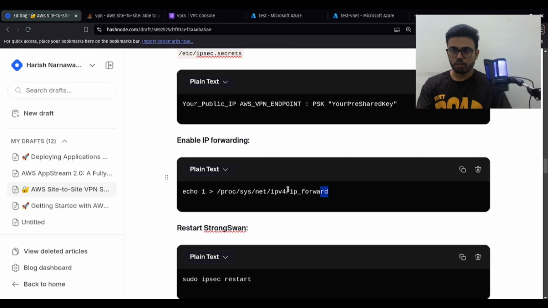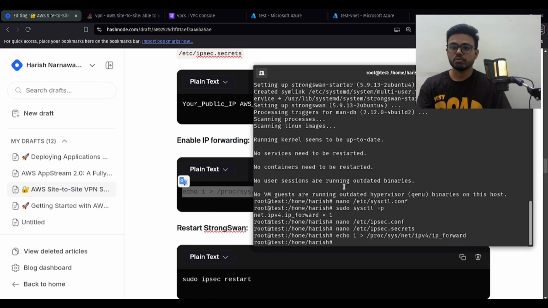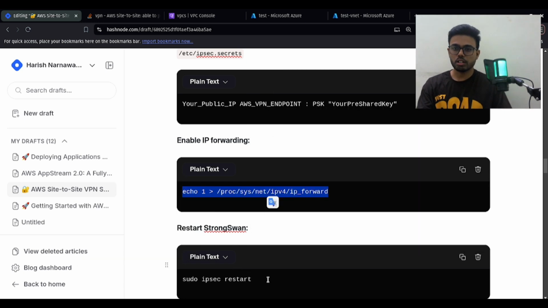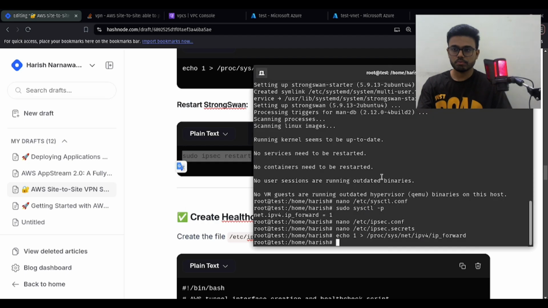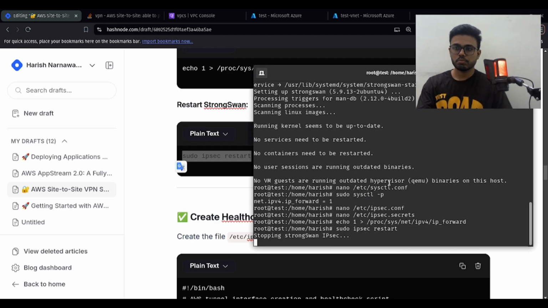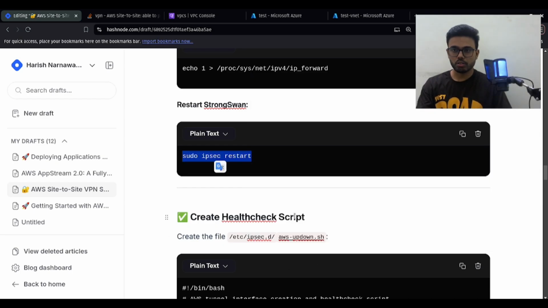Then enable IP forwarding with this command, then restart your StrongSwan. Okay, it's restarted.